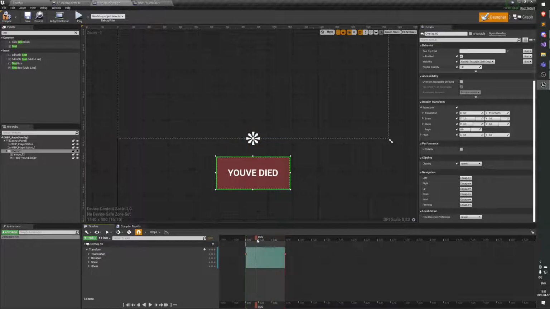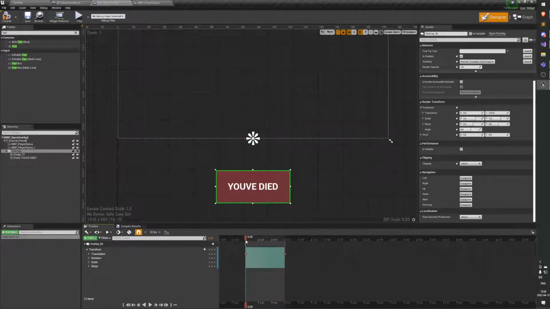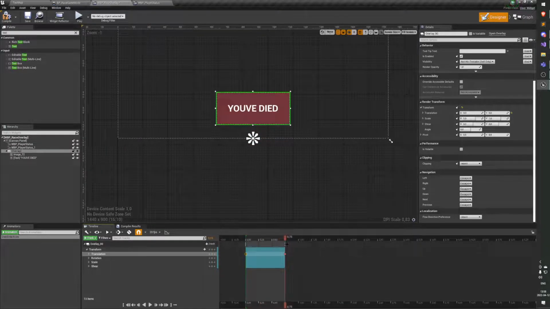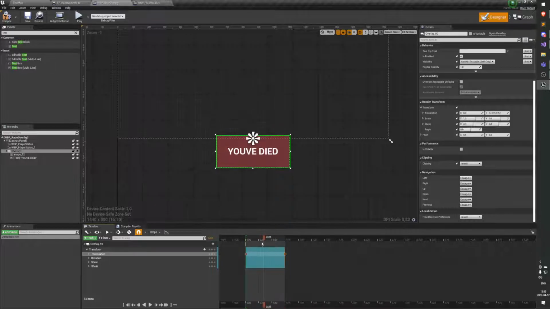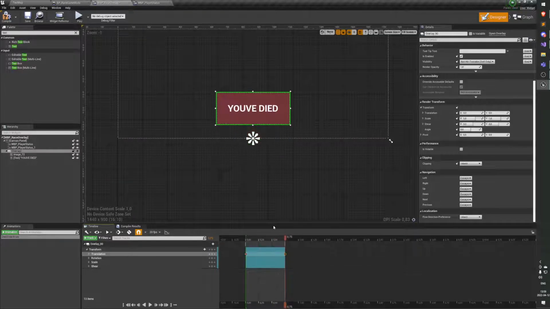So now if I scroll between 0 and 0.75, you can see that it moves up and down. Because we have one keyframe here being 500 in translation, and one keyframe here being 0 in translation. So now we have an animation. I can hit space. That is what it's going to look like.